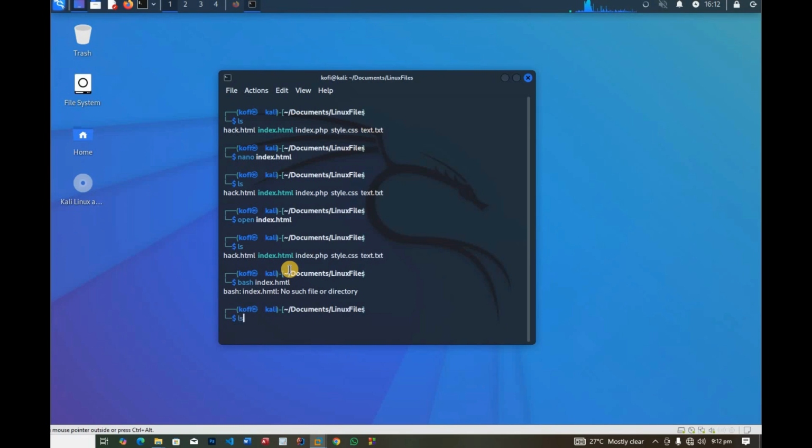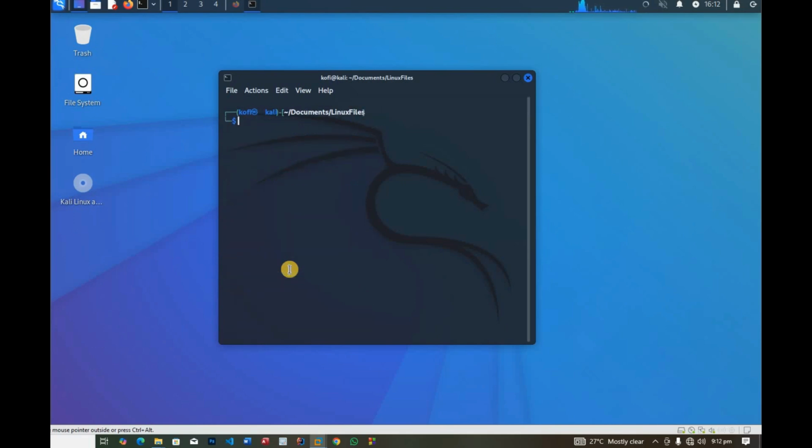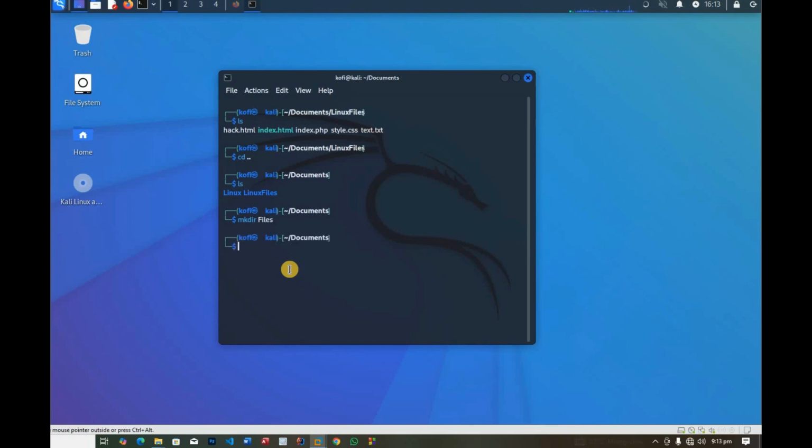Okay, so that's one other thing that I wanted to show. Let's go back and see what we have there. And if you want to create a folder, all you need to do is basically make directory. Let's create files. So mkdir files. So let's list all and see. Now we have files, Linux files.